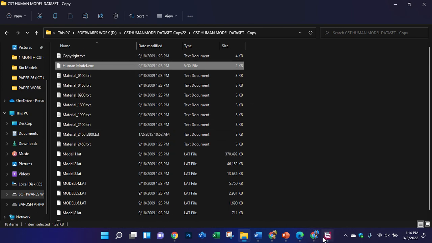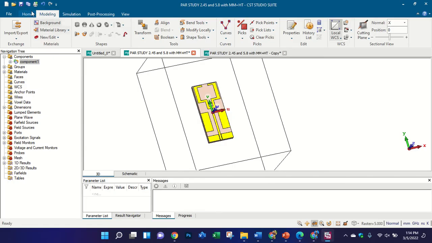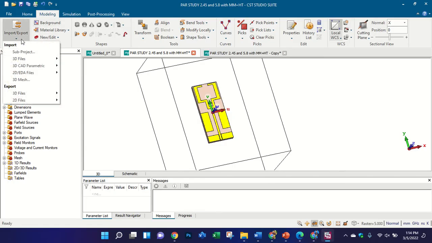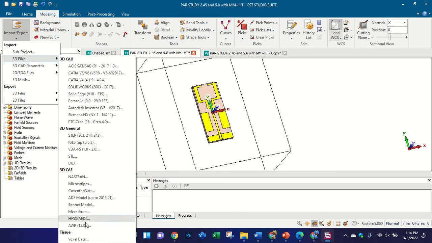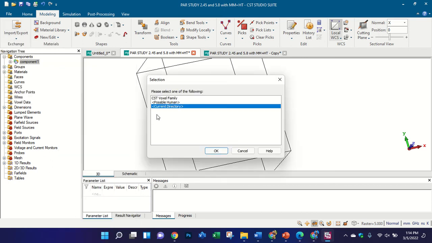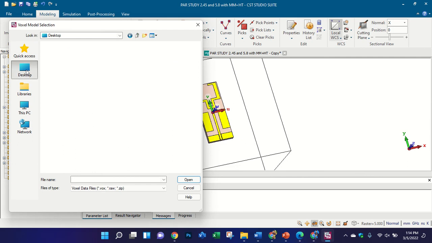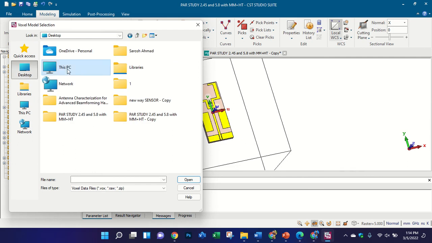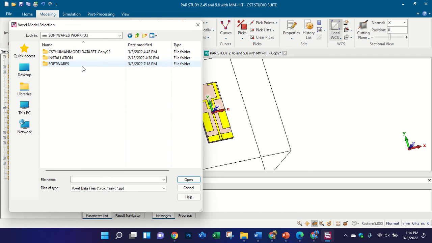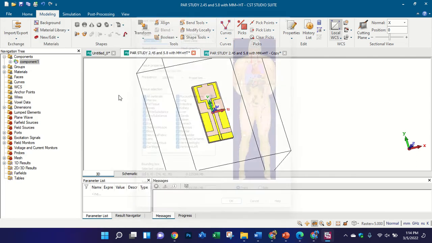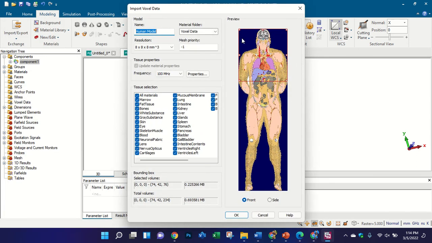Now go to CST, go again to modeling, import, 3D files, then voxel data. Click on the current directory, double click on it, and find the file where you have placed it. I have placed it in my folder. Now go to the CST human body, click on it and click on the human model. You see there is a difference in this structure, but this is a human body model of a man.